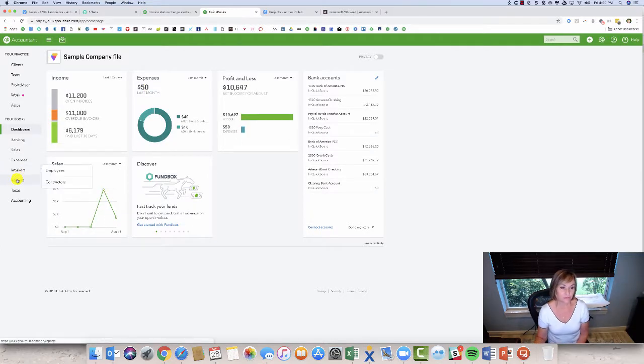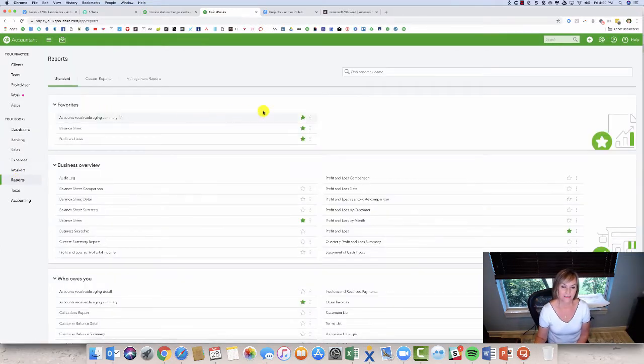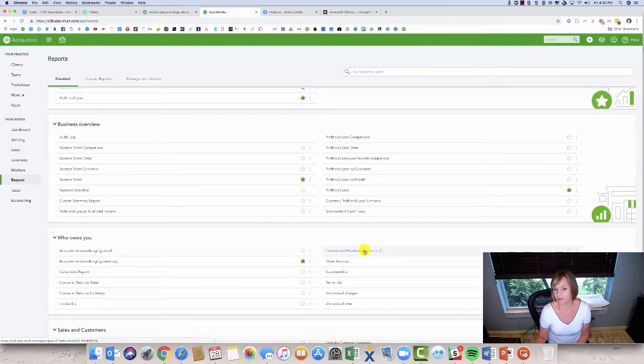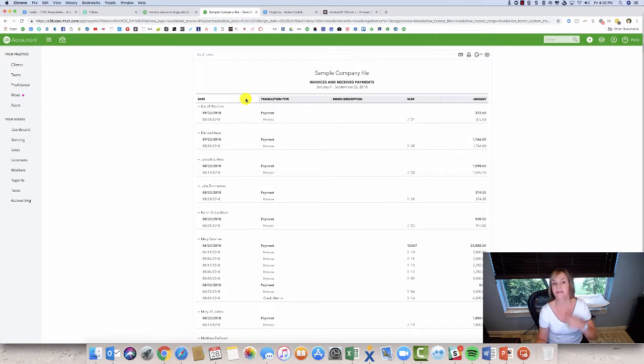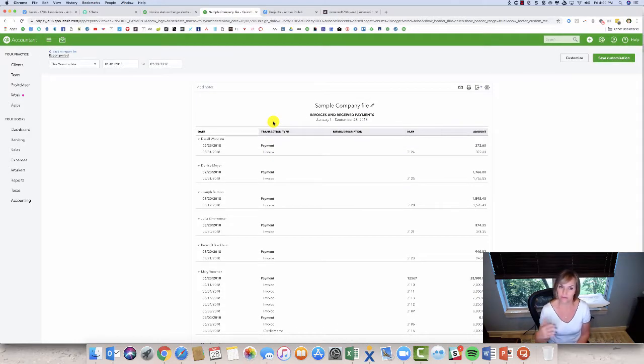So I'm going to come over to reports. And it's a fairly new report called Invoices and Received Payments. And here it is. It's got your payment date and your invoice date. And what I would do in your case, because you've got a lot of accounts receivable, is I would actually set this to be shown as today. And then customize this report and send this report out on a daily basis automatically, because that is the beauty of QuickBooks Online, that you can set it and forget it.